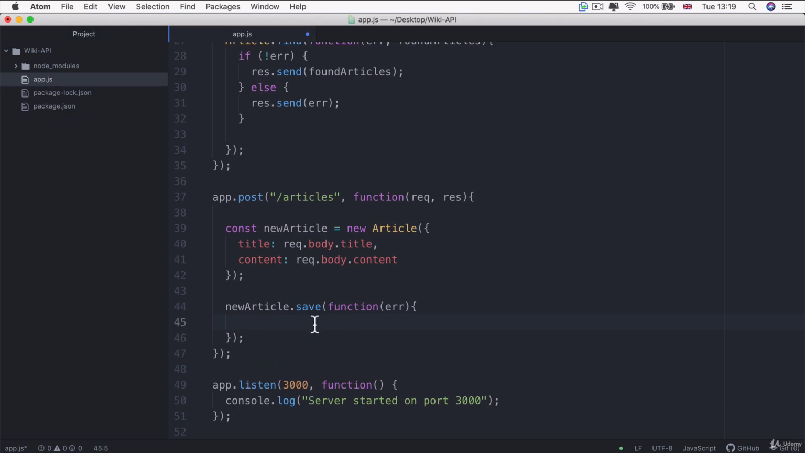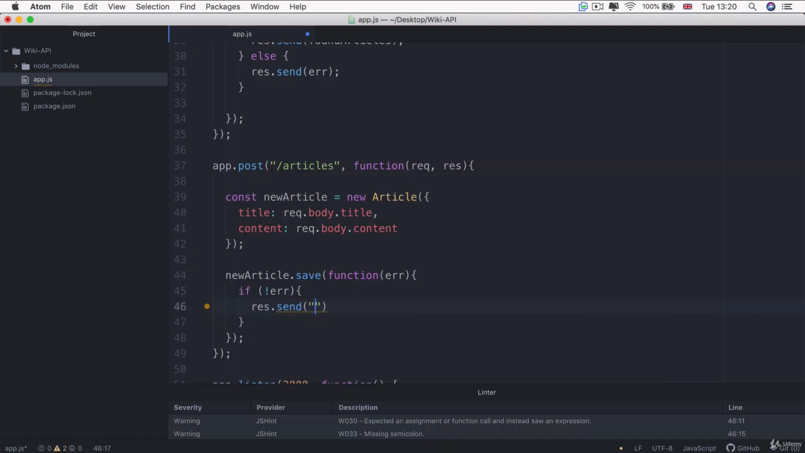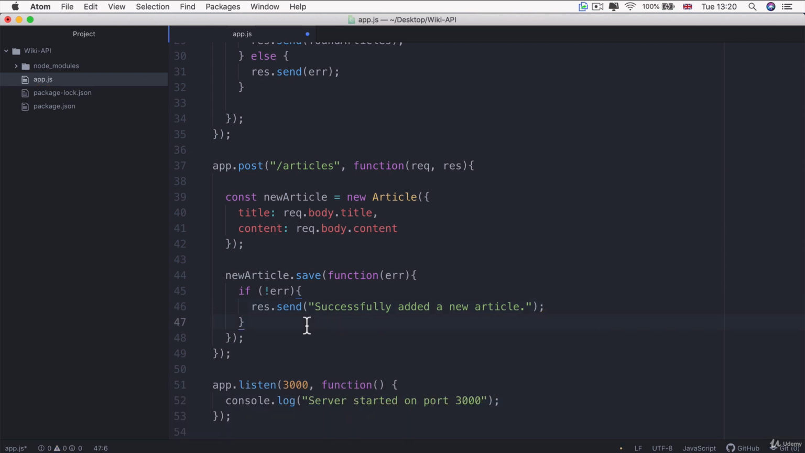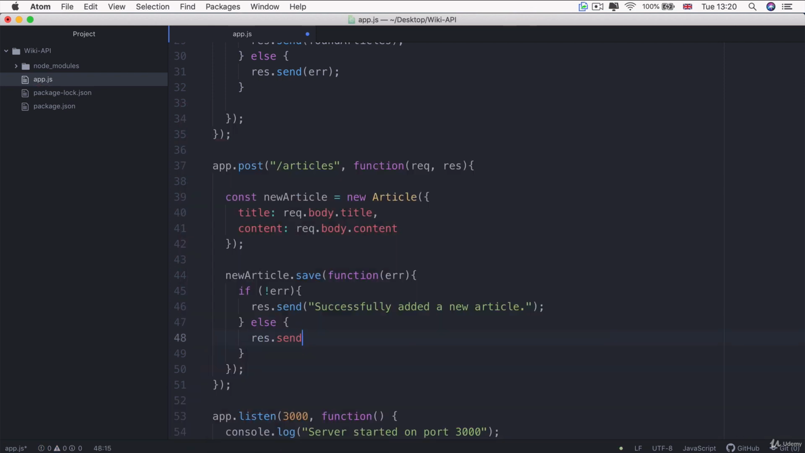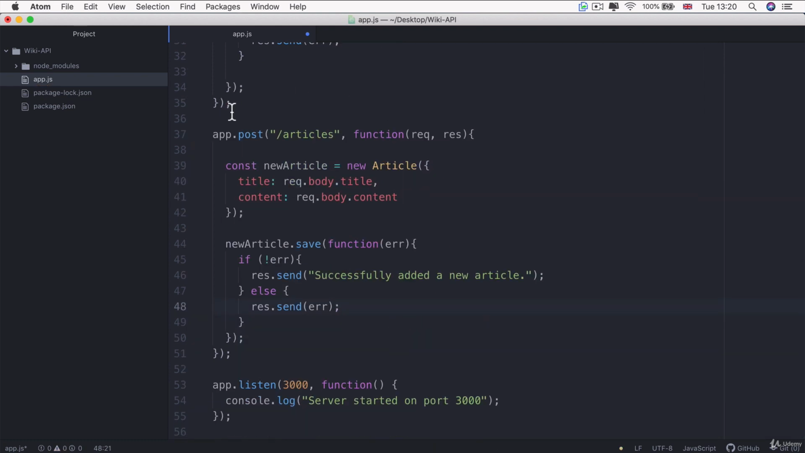So inside here, if there were no errors, then that is when we're going to res.send "Successfully added a new article." But if there were some errors, so else, we're just going to res.send the error that we got back from Mongoose. So now our post request is complete.